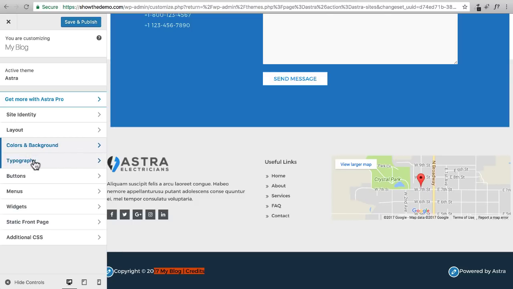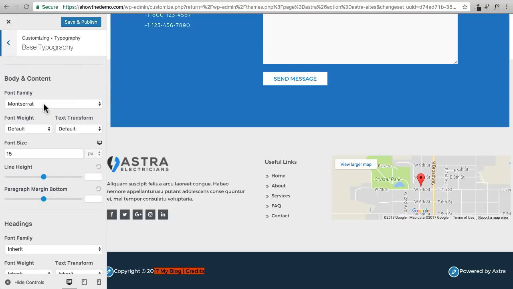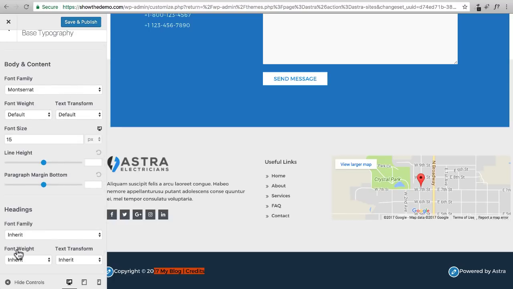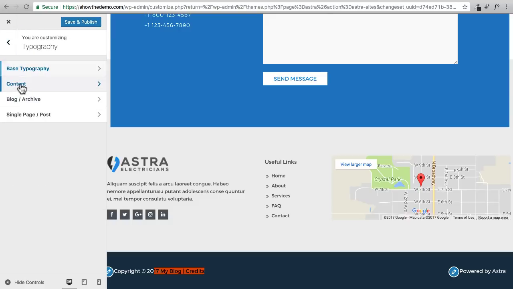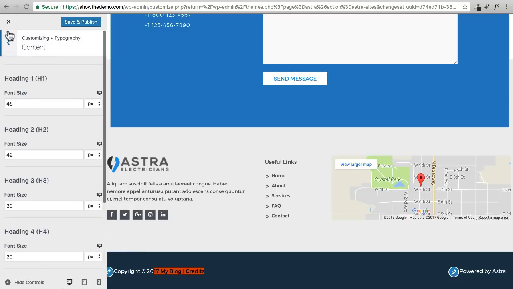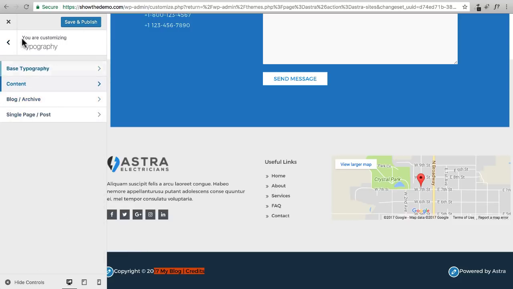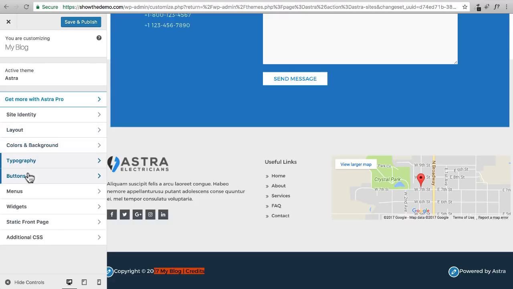I'm not going to go with different typography, but if I click on typography, you can see here you can change it. If I clicked on base typography, this is where you would choose the font family, and you can see right here it is set at Montserrat, and then for your various headings you can choose a different font if you wanted to. And so let's go back, and also for the content you can set your various sizes for the various headings. I'm going to go back, and let's see, single post or page, you can choose the page title size. Okay, so I'm going to go back a little bit there.